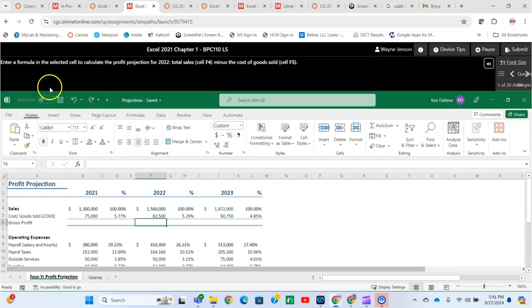All right. So now it says to enter a formula in the selected cell to calculate the profit projection for 2022. It tells you how to do it: total cells F4 minus the cost of goods sold in F5. So we're going to put a formula in here. So anytime you enter a formula, it starts with an equal sign. And we're going to take the total cells in cell F4. So right here, F4 is right here. So equals F4, and then minus the cost of goods sold in F5.